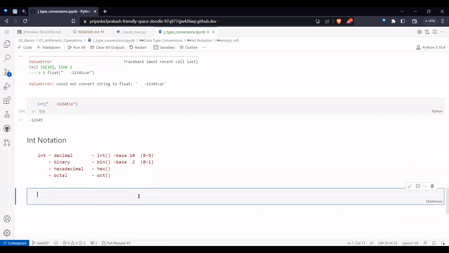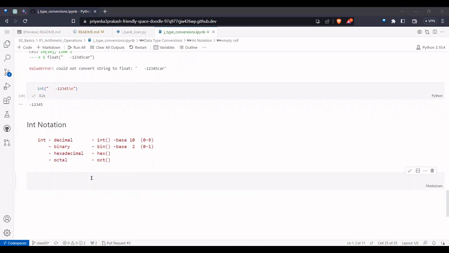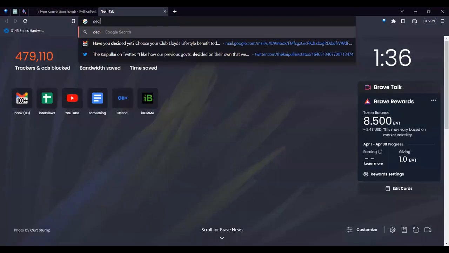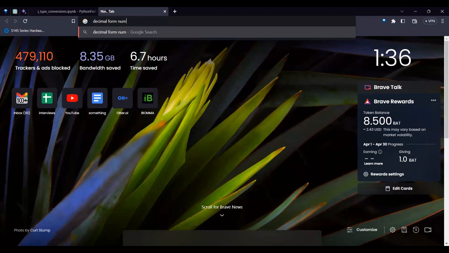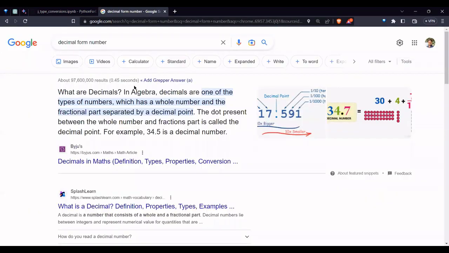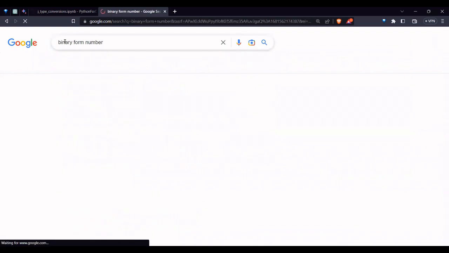They are not different data types. Within the integer family only, it doesn't work with floats. Only within the integer family, a number can be represented in different ways. How do we represent a number? If you are aware of decimal form, decimal number, if I just Google, you will understand the format. Any number, so decimal format, and if I say binary format.